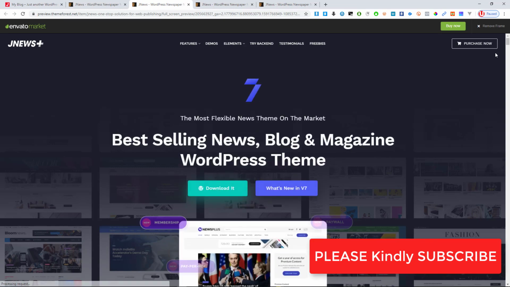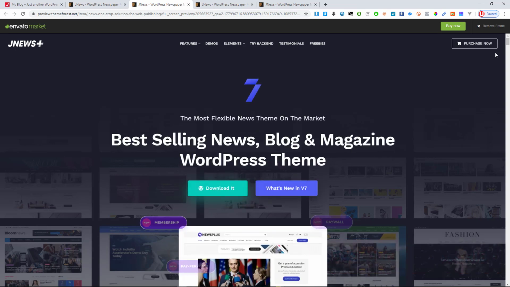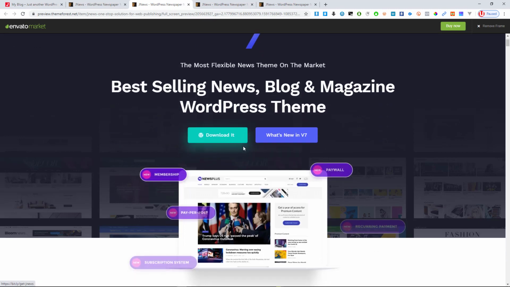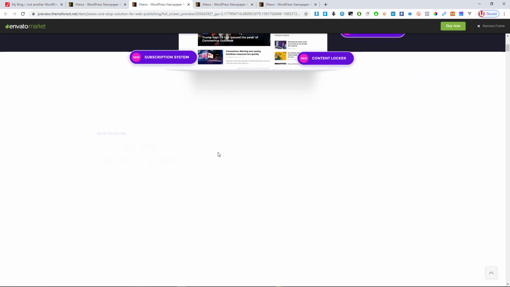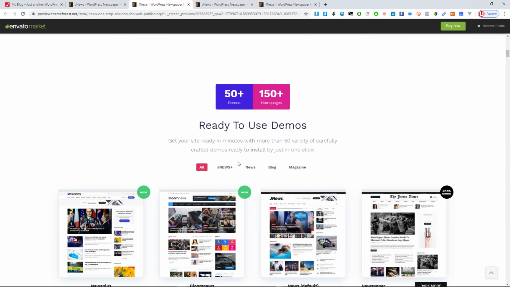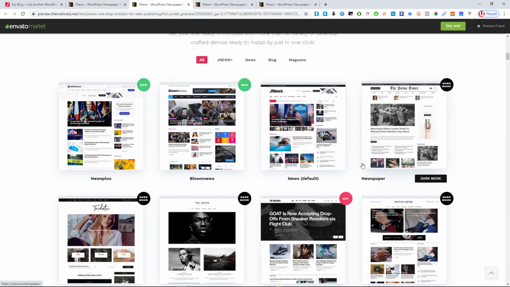So this is the home page, the landing page for the jNews theme. You can see this is the landing page of the jNews theme, and if we scroll, we can either download it here, or we find another new version here. What's in the new version is on this button. So if you scroll, they will showcase to us these demo contents.